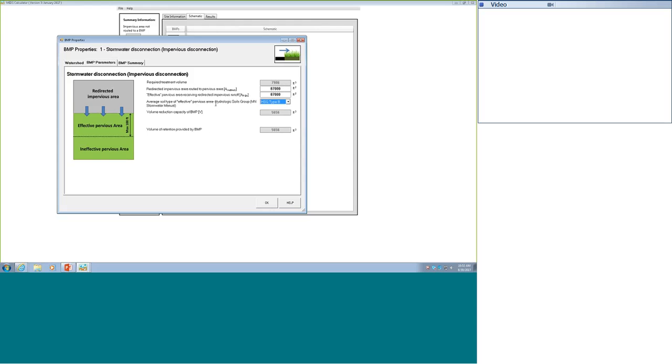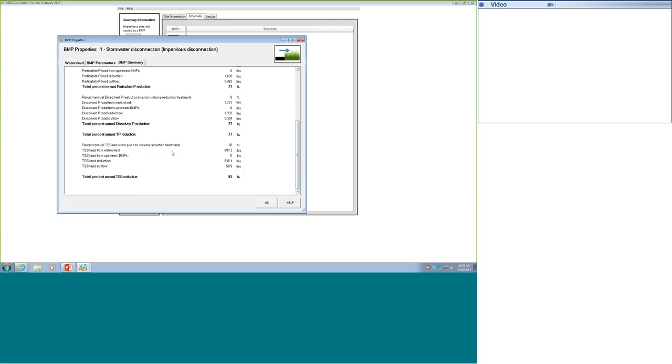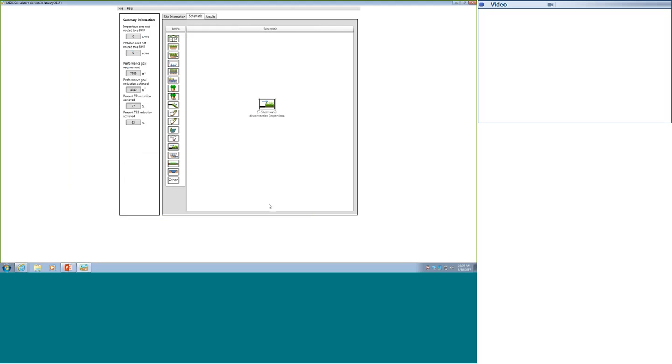So I'll change this back to B, which is the soil that I had it on. I'll go to my BMP summary, and this will summarize my information for this particular practice. You can see that I'm not achieving my performance goal. I'm getting about 77% reduction on an annual basis volume, and it shows you my reductions here in phosphorus and TSS. If I click OK, I can exit from the BMP.